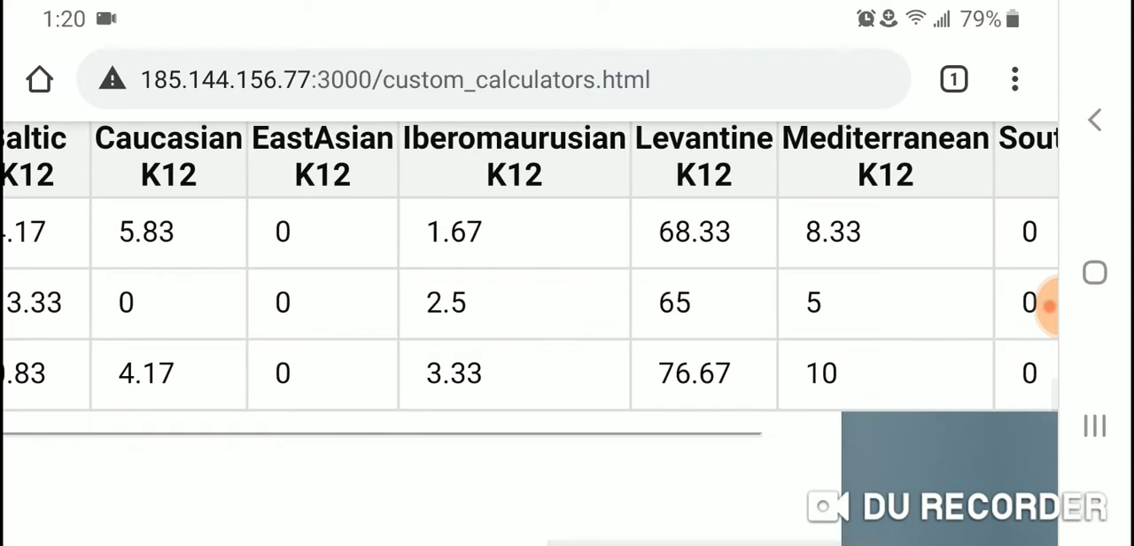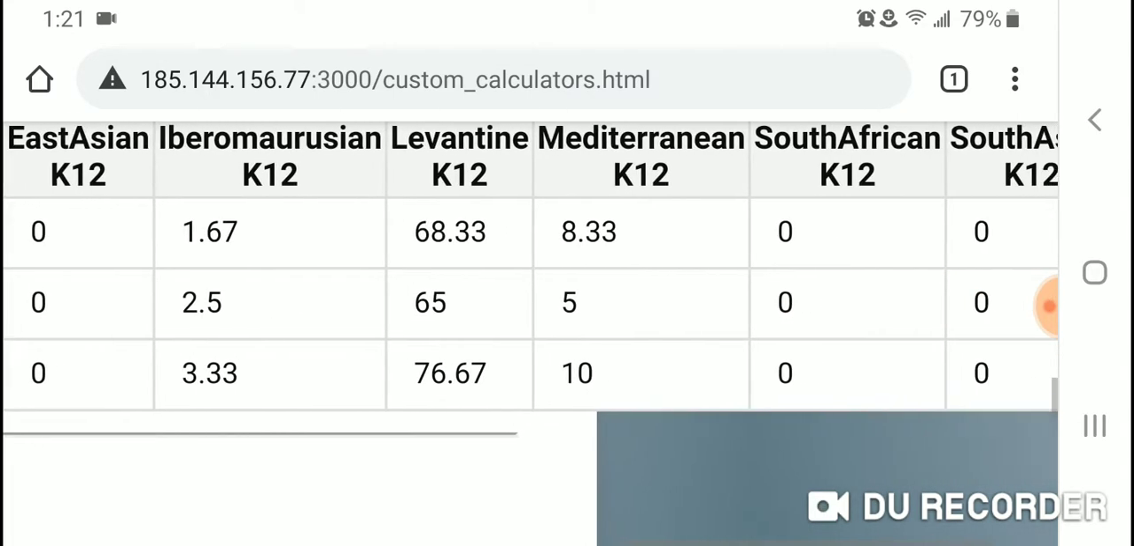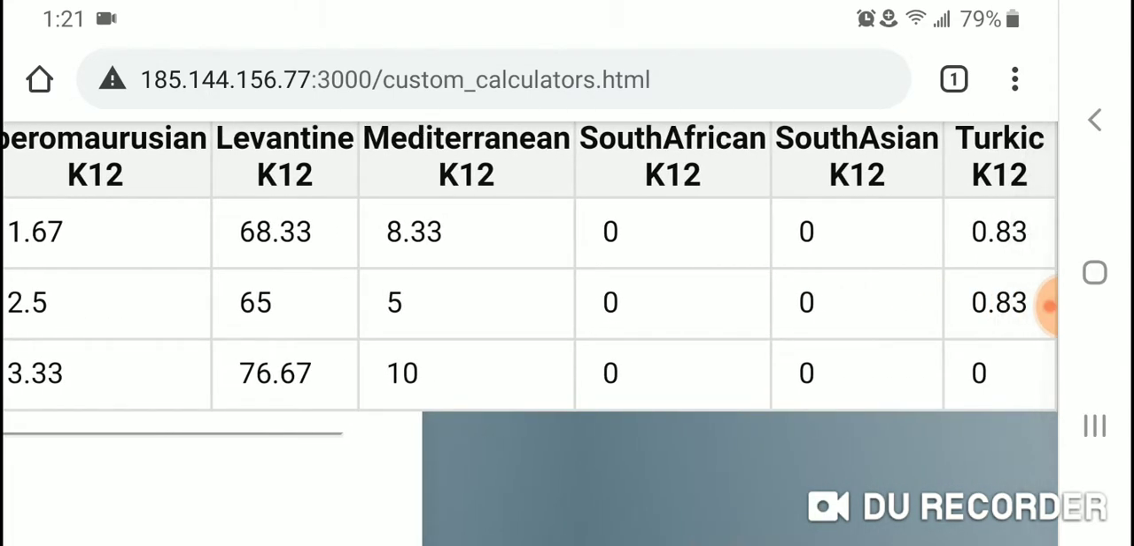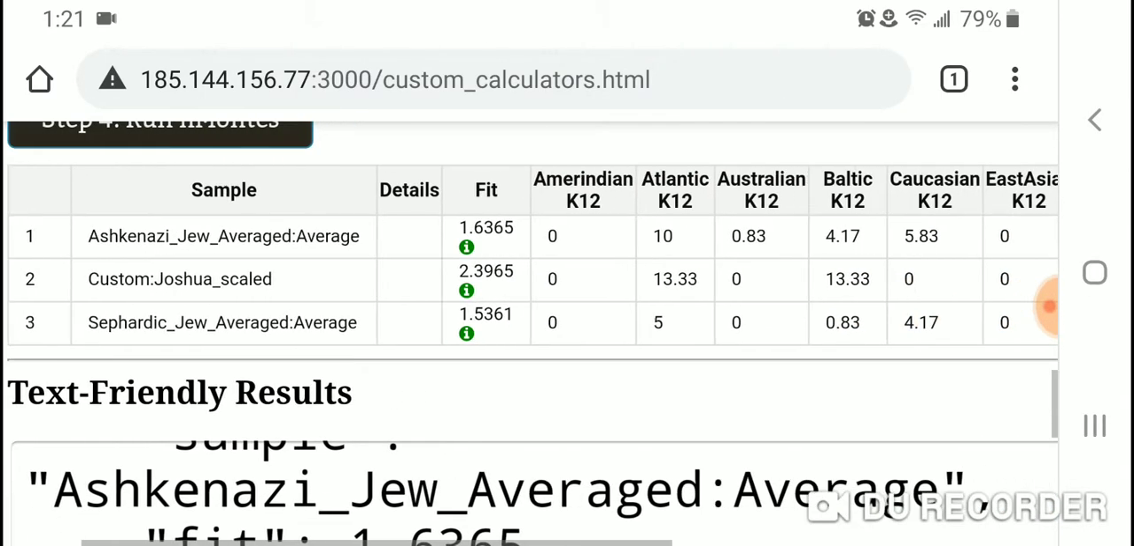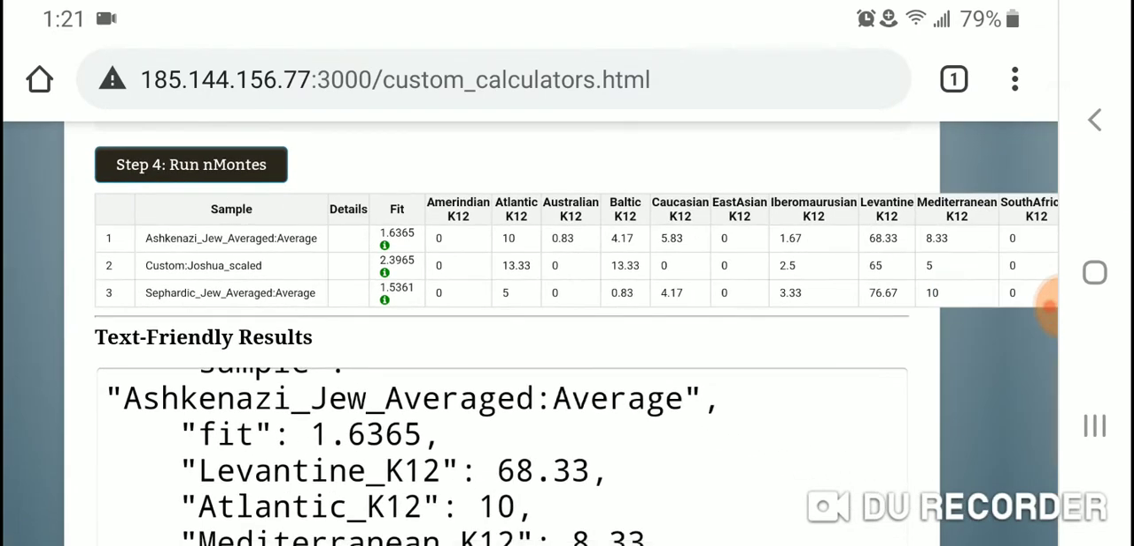And then we got Mediterranean, 8.33 Ashkenazi Jew. I get 5. Sephardic Jew is 10. So no South African, no South Asian. And then you get background noise for Turkic. So, yeah, there you go. Very similar results for myself for Ashkenazi Jew average, and then for Sephardic Jew average.